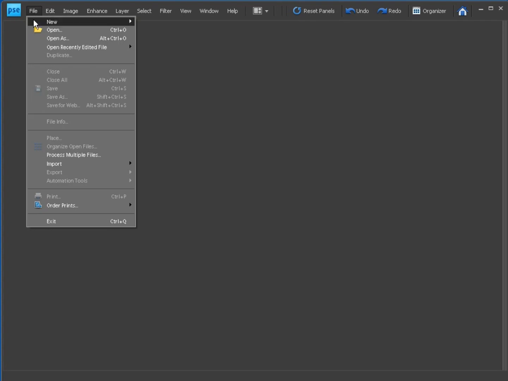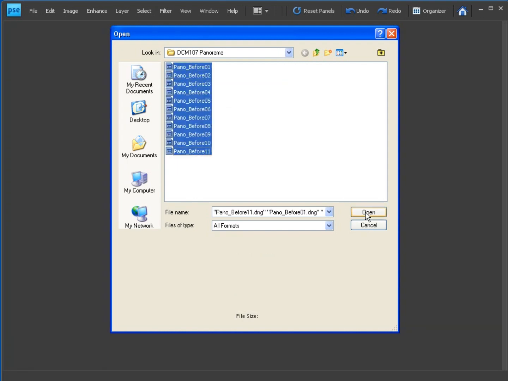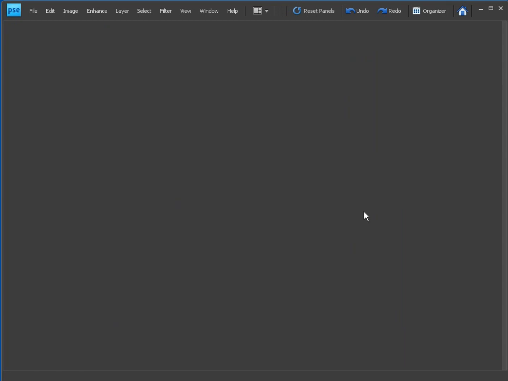If you go to File, Open, and browse to the folder with the source files on, shift click to select them, and then click Open. And because these are DNG or digital negative photographs, they'll open up in the Adobe Camera Raw Editor.